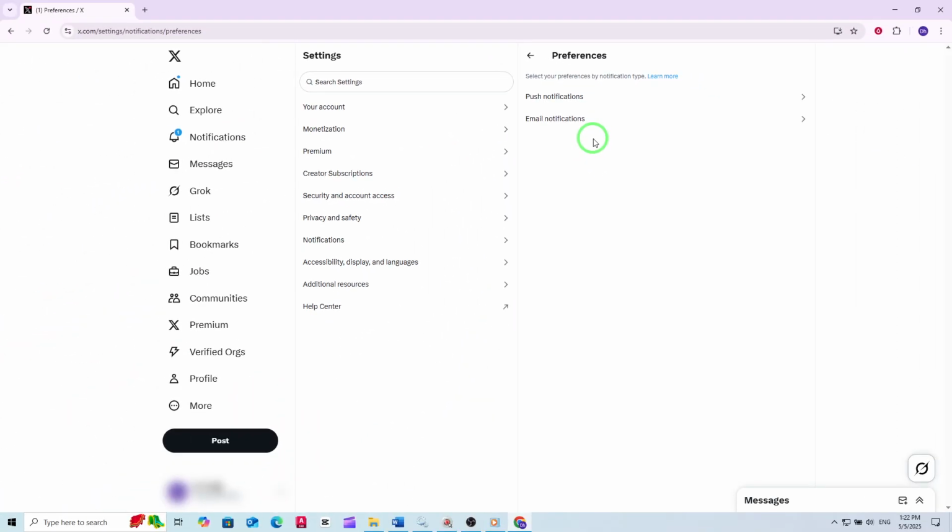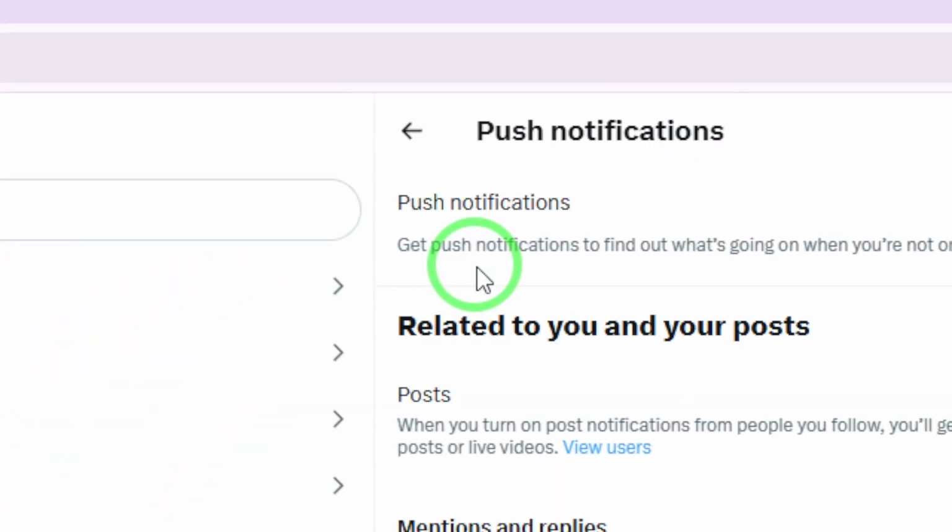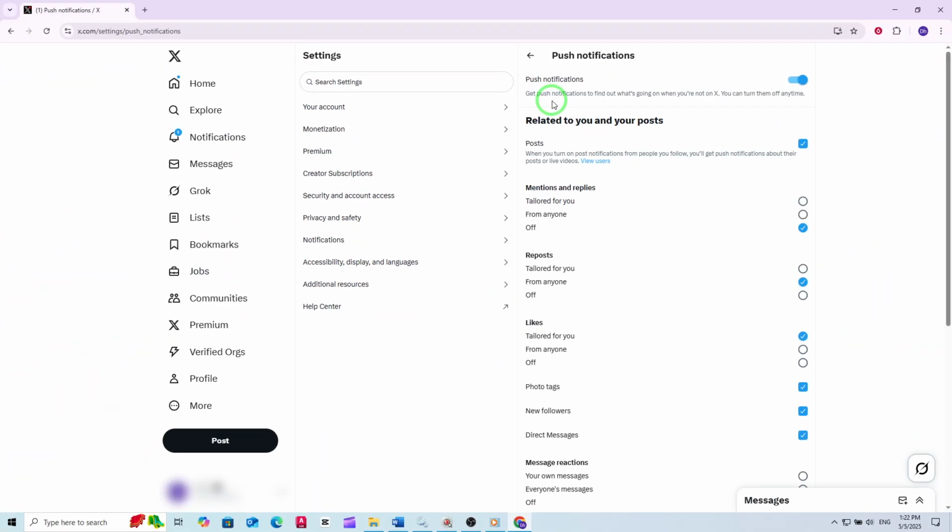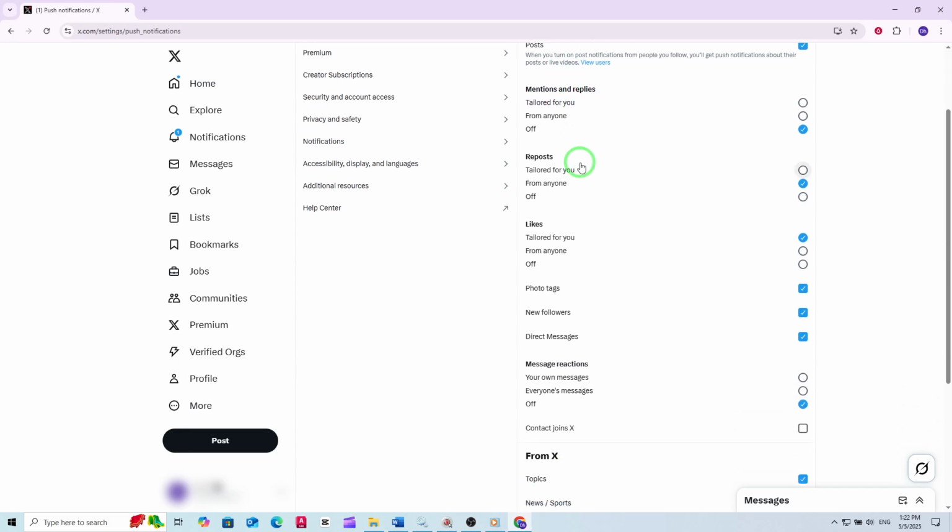Now, you'll see a variety of notification types you can manage. Choose Push Notifications. This is where you can fine-tune what alerts you receive from X while browsing on your PC. Scroll through the push notification settings until you find the section labeled Reposts. Here, you'll see a toggle or an option that lets you turn repost notifications off.